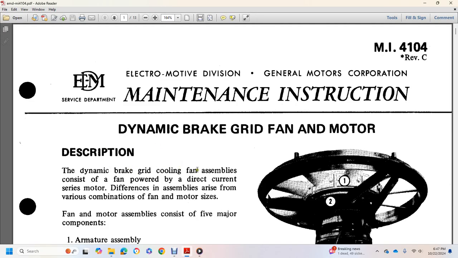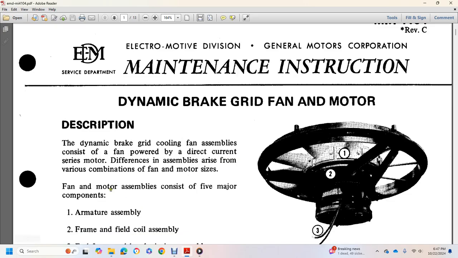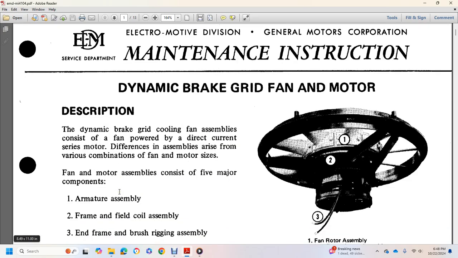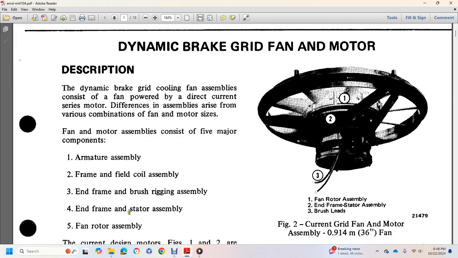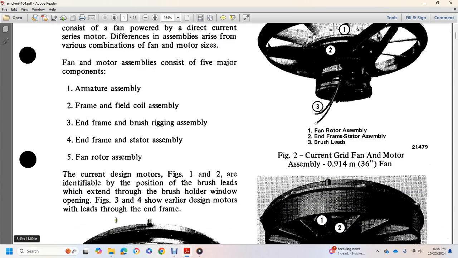The dynamic brake grid cooling fan assembly consists of the fan powered by a direct current series motor. The fan motor assembly consists of the five major parts: armature assembly, frame, field assembly, end frame brush rigging assembly, end frame stator assembly, and fan rotor, as on the current design motors.